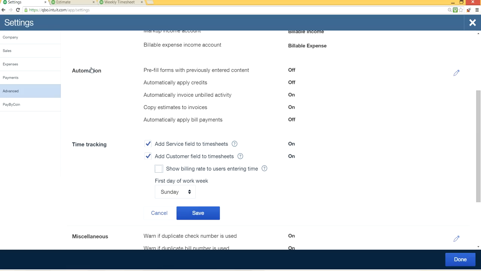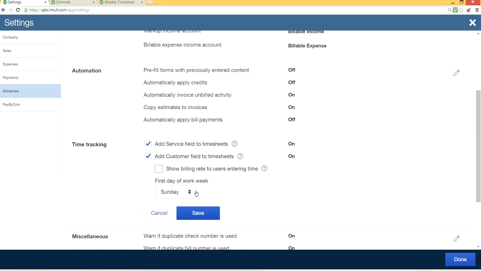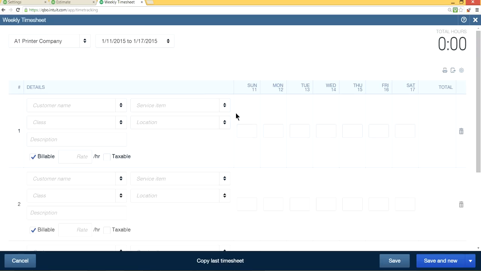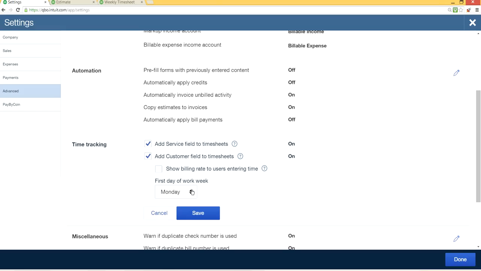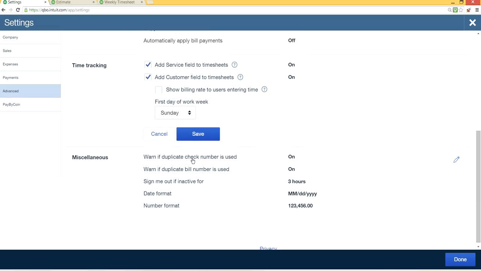And the weekly Sunday right here. So this one is start from Sunday here, right here. So if you select Monday like this, then next time when you fill out your timesheet, you'll see it starting Monday in here. So that's where it comes in. Sunday. All right.